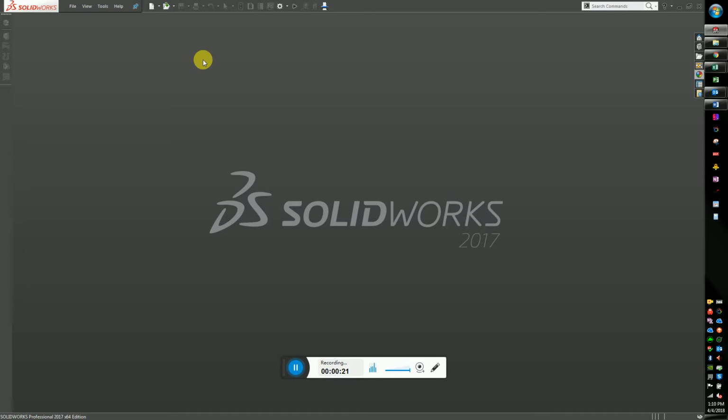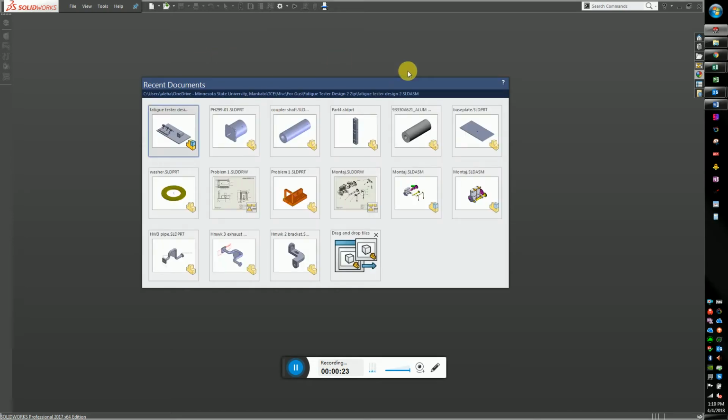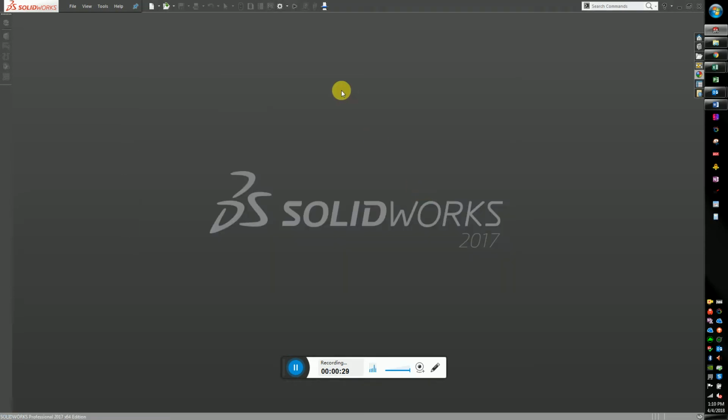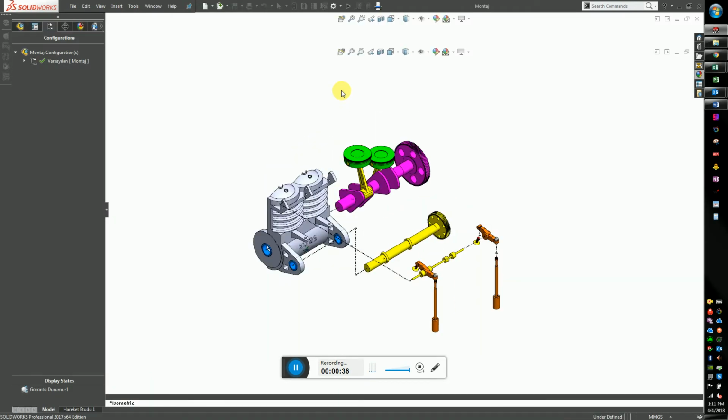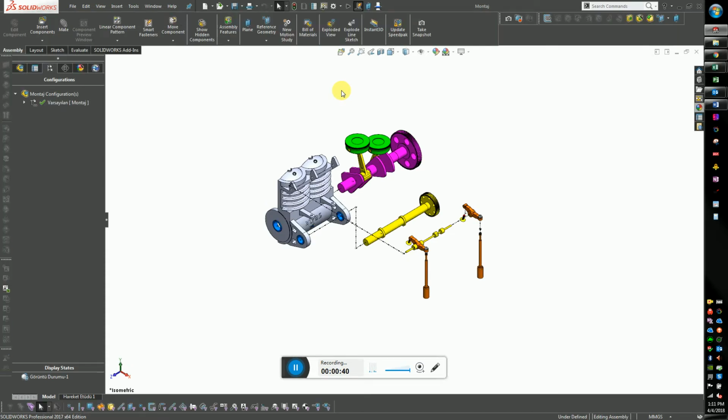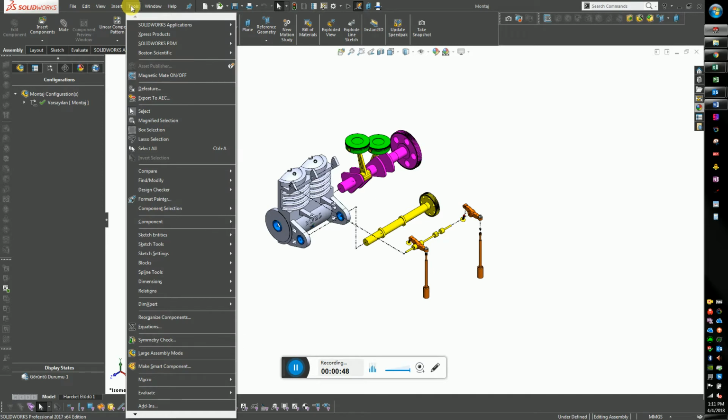Does everybody still have access to that assembly that we were playing with last week or on Monday? Yeah, the engine thing. It doesn't matter which assembly. If you have any assembly in general, it will work. So once you get this open, the next thing you're going to want to do is go down to Tools and Add-ins.